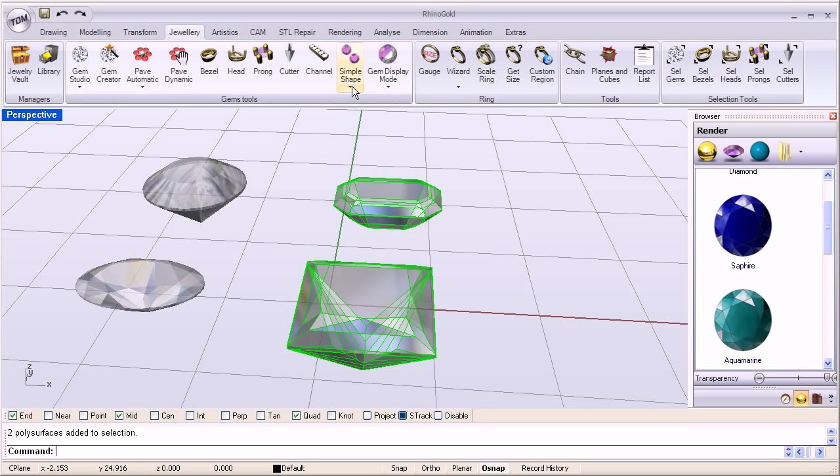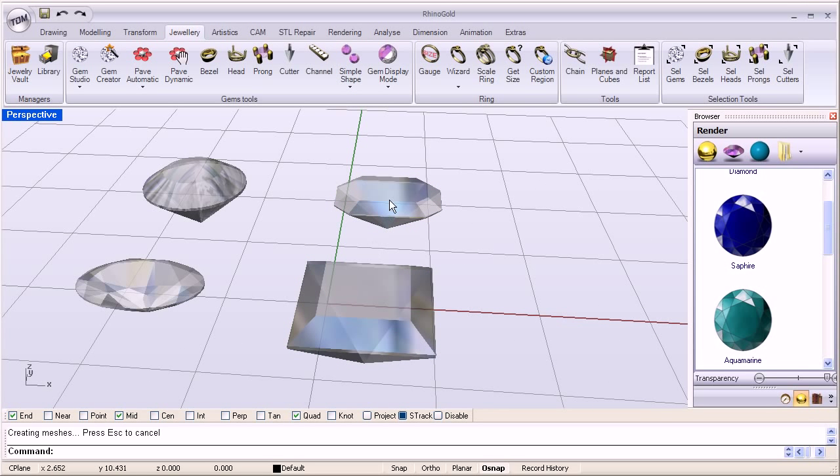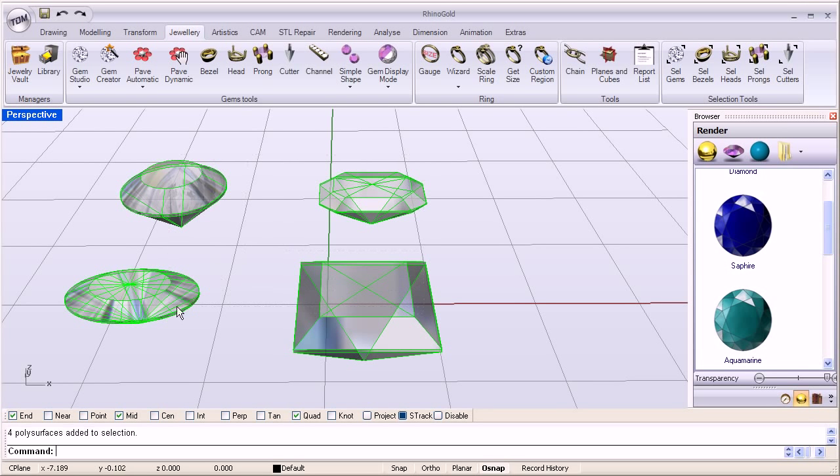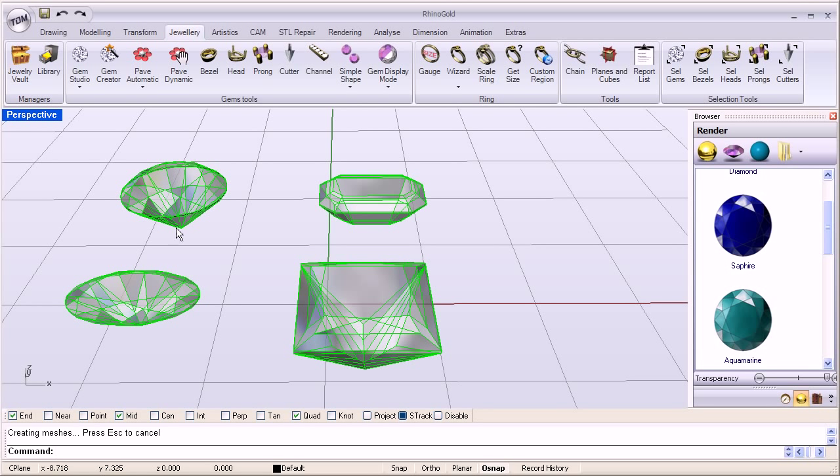For example, I can pick these guys also, simple shapes, and notice that they no longer have all the faceting that a normal stone would have. I can pick them all if I want to, put them all in simple shape. When I want them back to real shape, I can go ahead and put that back, and notice they all go back to the real shape.